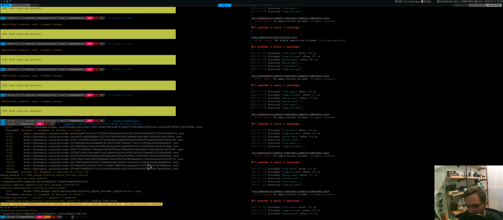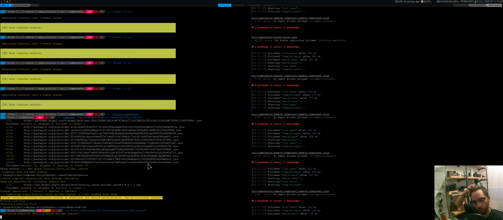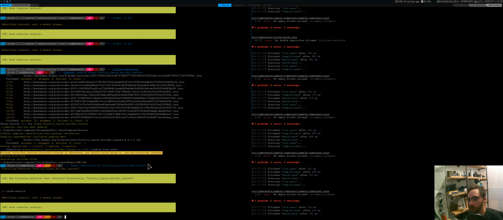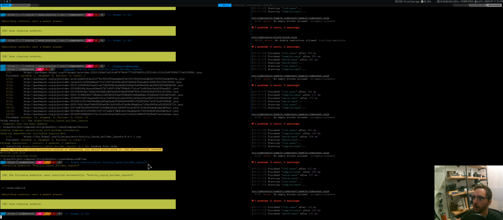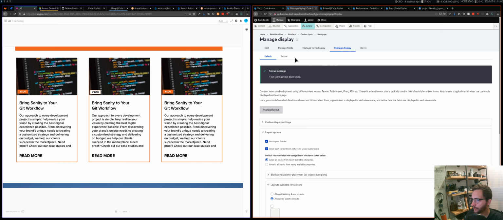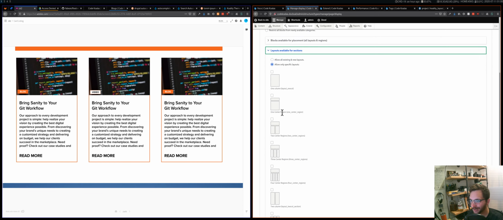Okay, find Drupal module install, quality layout builder layouts. Okay, so now that is installed, caches are cleared. I will go back to this manage display, and layout builder by default comes with some layouts, and I don't want to guarantee that they look good, so I'm not going to use them.